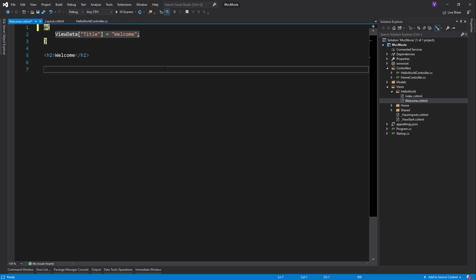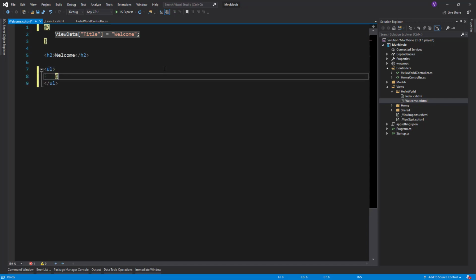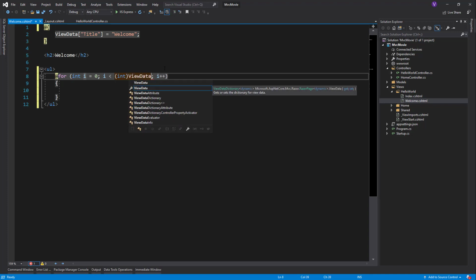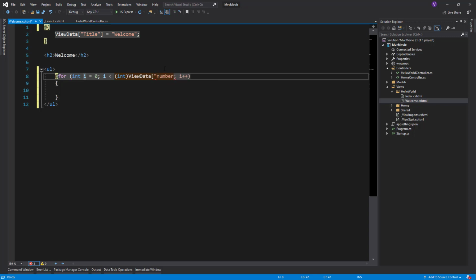And what should we do there? It's already there with h2 welcome. We can write a list, a ul, and we can start writing in Razor: for and twice tab, so for int i equals 0, i smaller than, let's try it, int.Parse of ViewData number, i++, and here for everyone we write a list item which is ViewData message.